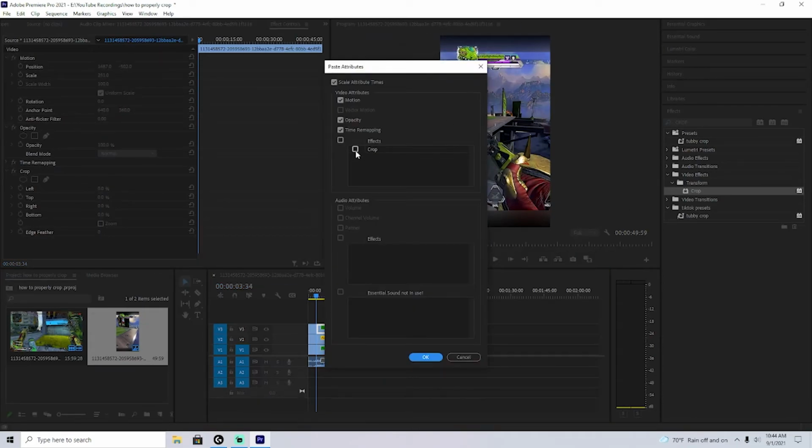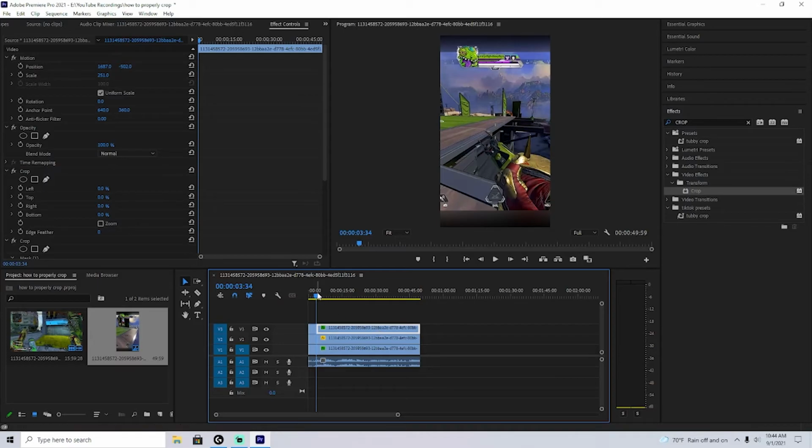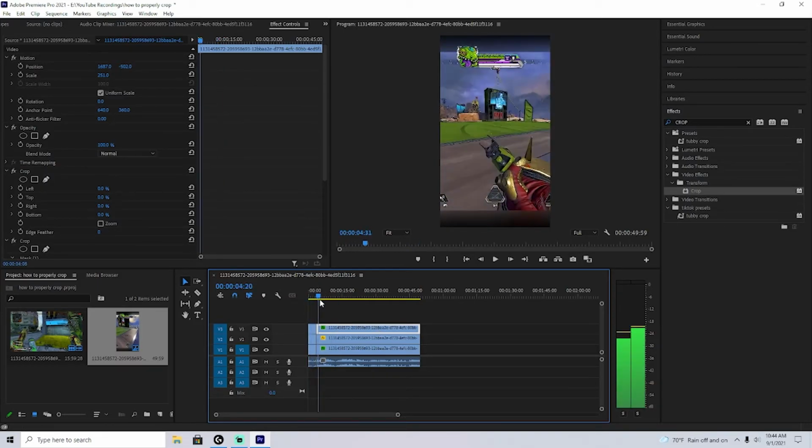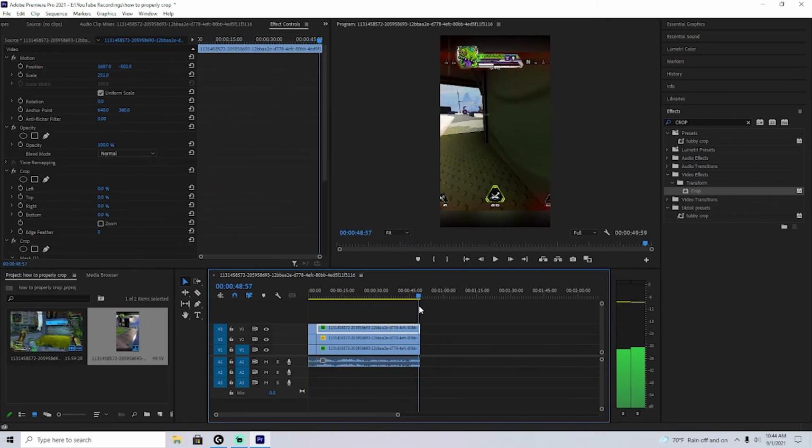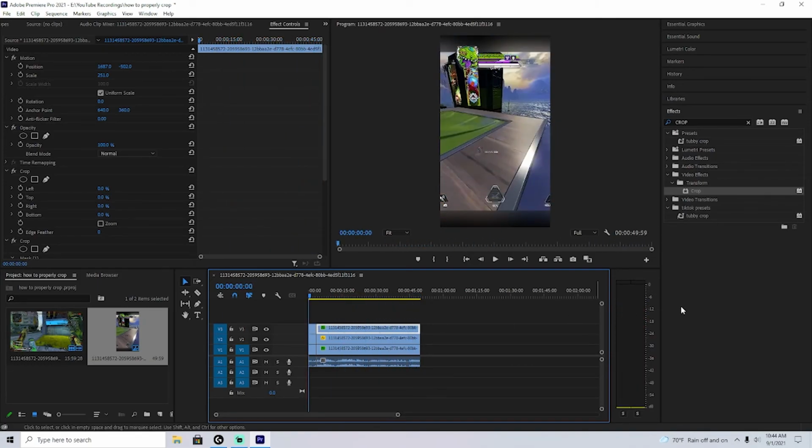Now, this is the easiest part. Paste attributes, and you make sure the crop is in there. Now it's all good. See how before it wasn't? Look at that. Look at how smooth that is. You don't have all that stuff muddled in there, and you're good to go.